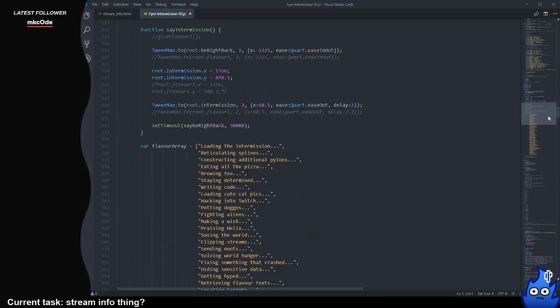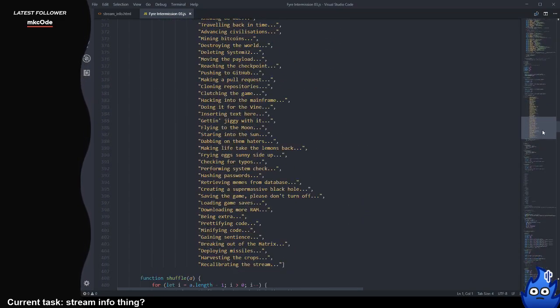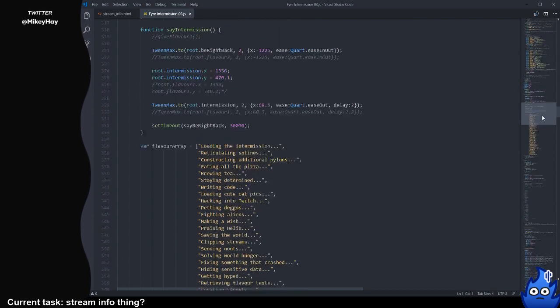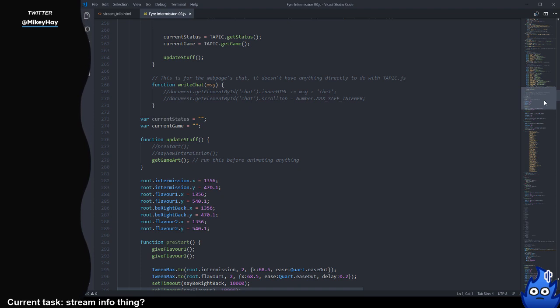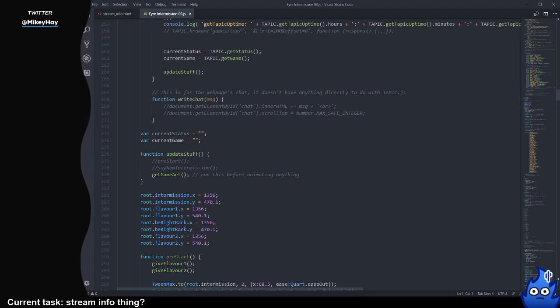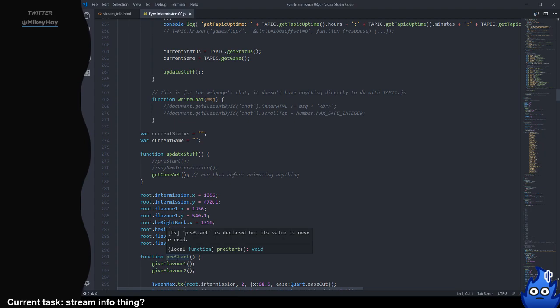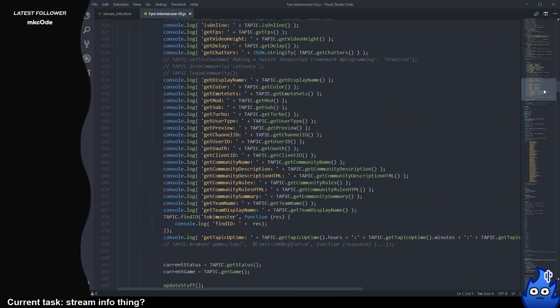God, this was so long ago. Oh, I still have all of these flavors as well. Did I not actually use this? Oh, how strange.